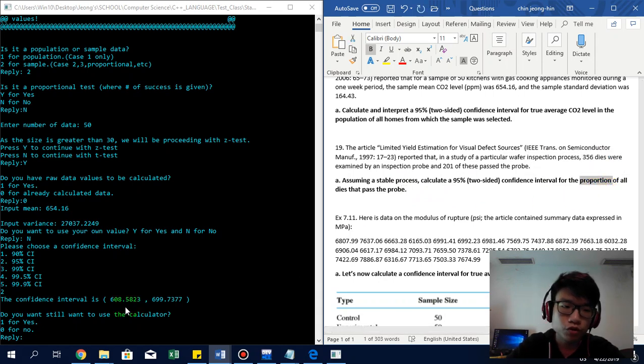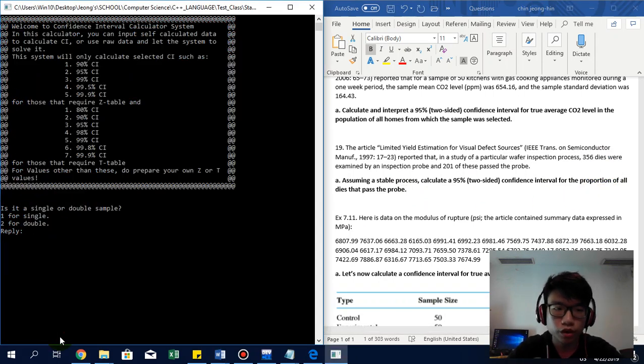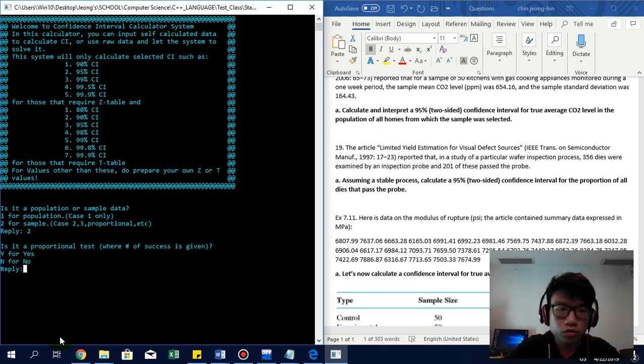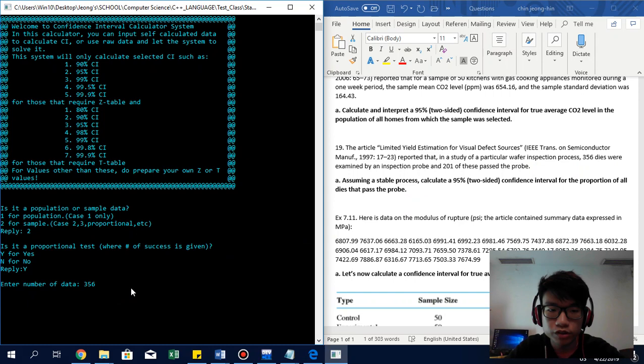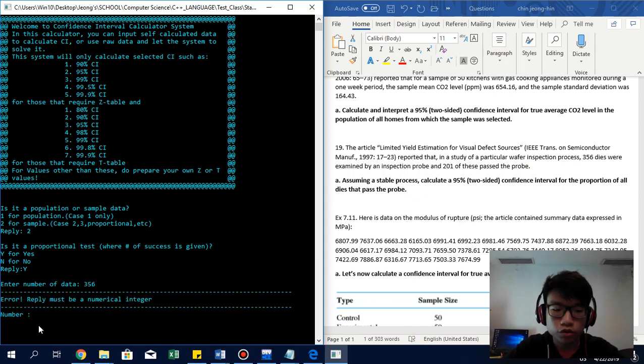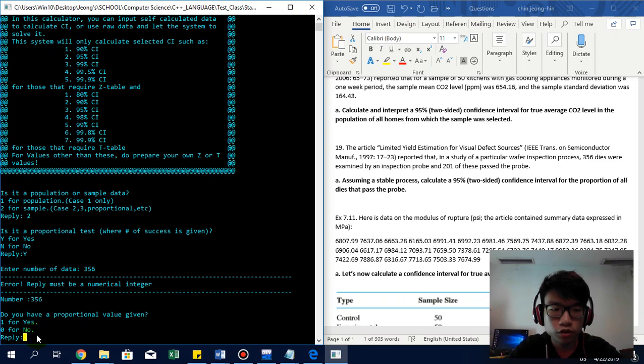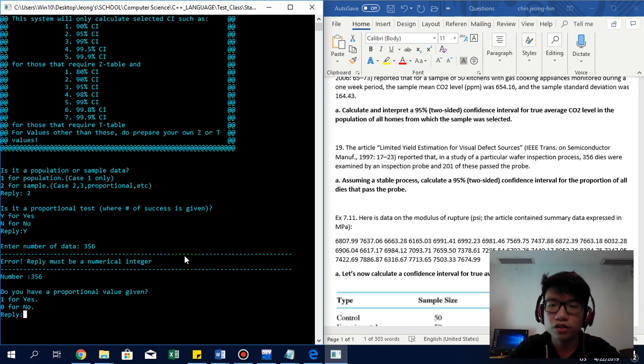Proportion of dice. Do you want to use a calculator? Yes, I'm using it again. One sample, case 2, and then is it a proportion test? Yes. Enter number of data. 356 dice were examined. So 356. The error is shown because I put a space in front and a space behind. I make it such that I don't put any space here. It's a bit of an error, but never mind. 356. The data is recorded.